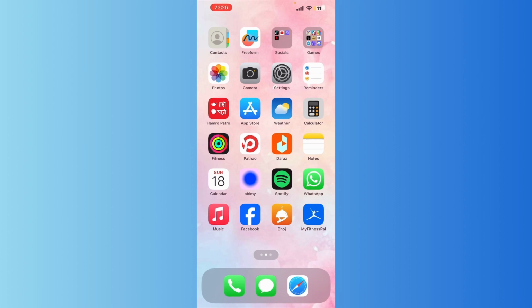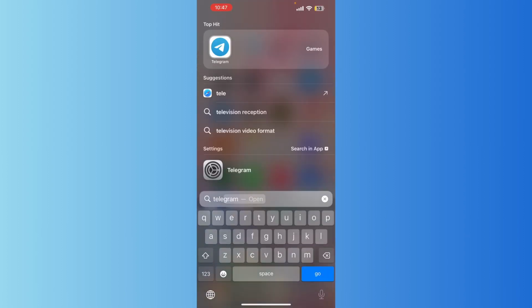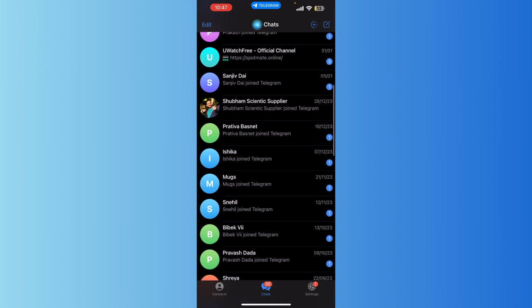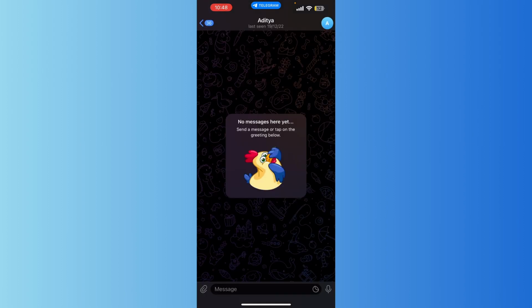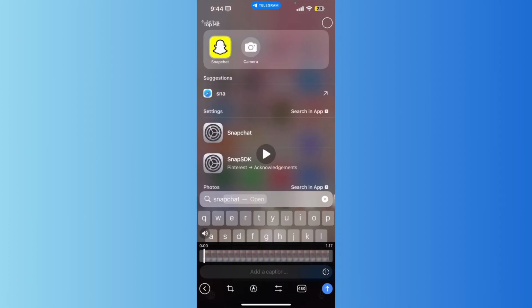So the first step that I want you to take is open your Telegram device and navigate to the chat where you want to send the disappearing photo. After that, open your gallery and choose any one of the photos that you would like to send.